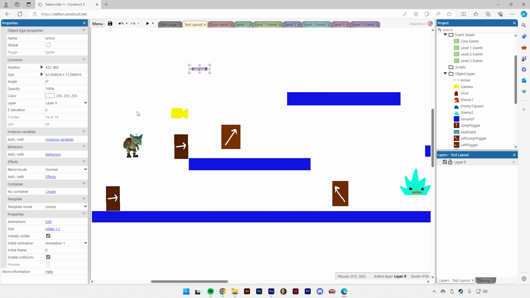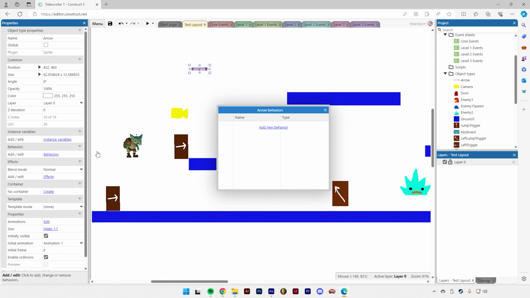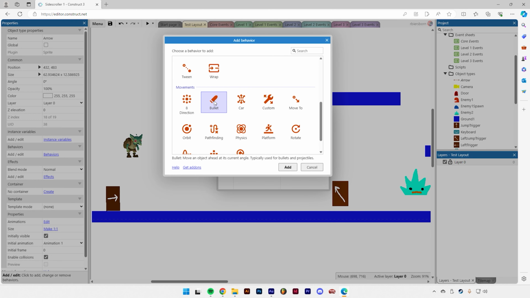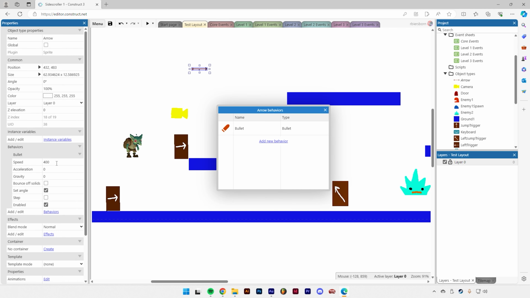If I have it selected and I go over to the behaviors, I'm going to add a new behavior. I'm going to give it the bullet behavior. This is all stuff we've done in the previous project, so it might seem a little bit familiar. I can adjust the speed here. I'm going to make it move 800, and you can do stuff like add gravity or make it bounce, whatever you want it to do.